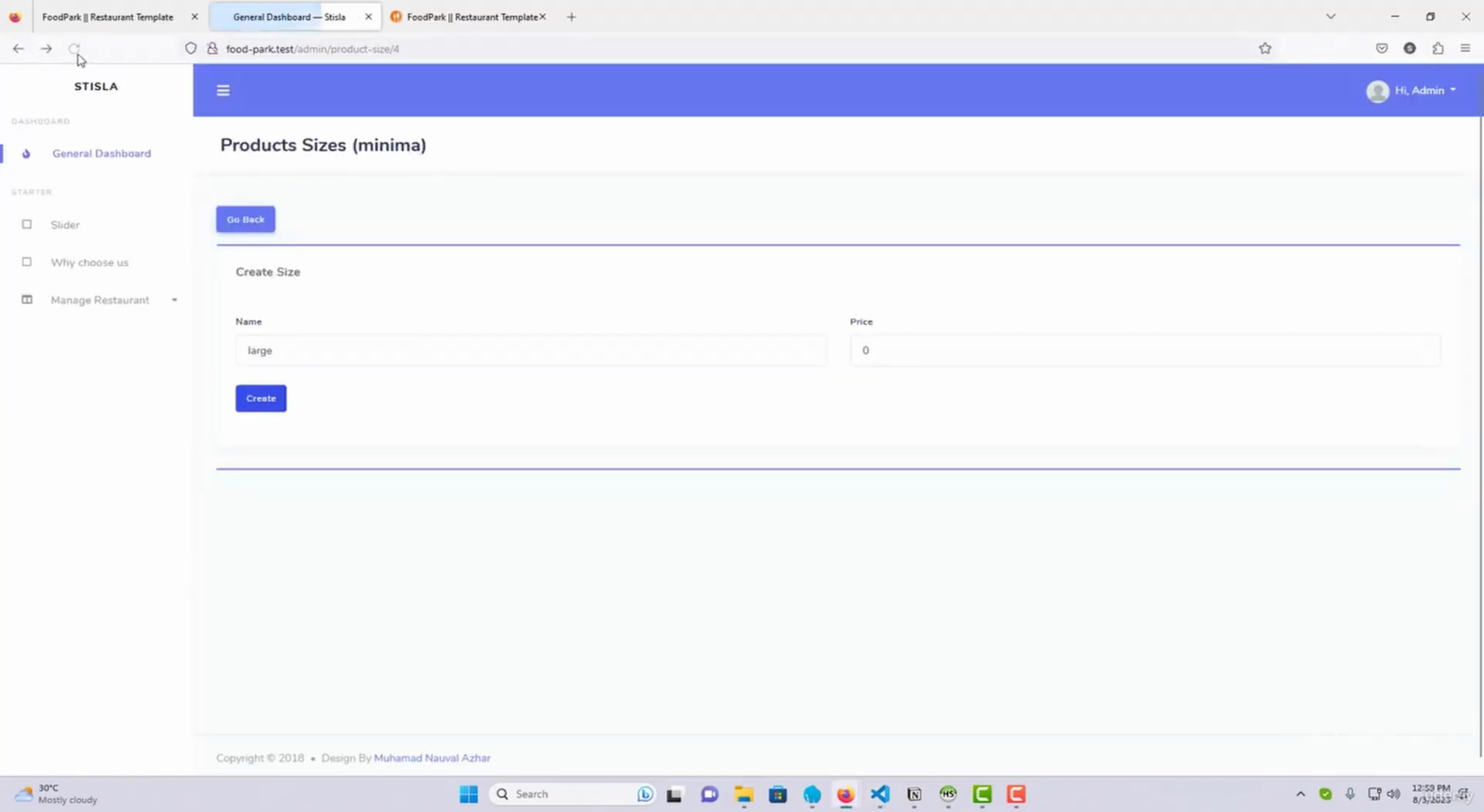If I go back and try to resubmit it, if I put something random here, let's say string, click on create, look here, we redirect back and we're getting this error: the price field must be a number. So our validation is working.